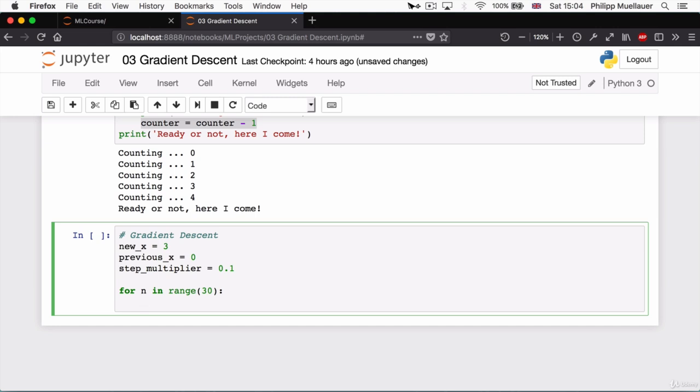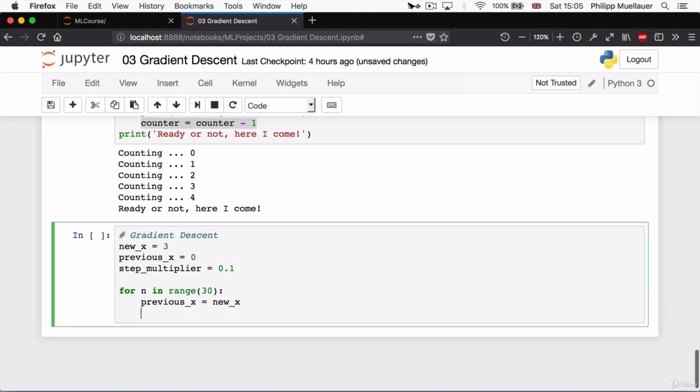So I'm going to take our temp value, previous_x, and I'm going to set it equal to our random guess. Yeah, new x equals 3. 3 was a random guess, just our starting point for our gradient descent. So I'm going to set them equal to each other. And now we get to step 2. Step 2 is calculating the error, because we need to know how far off we were.